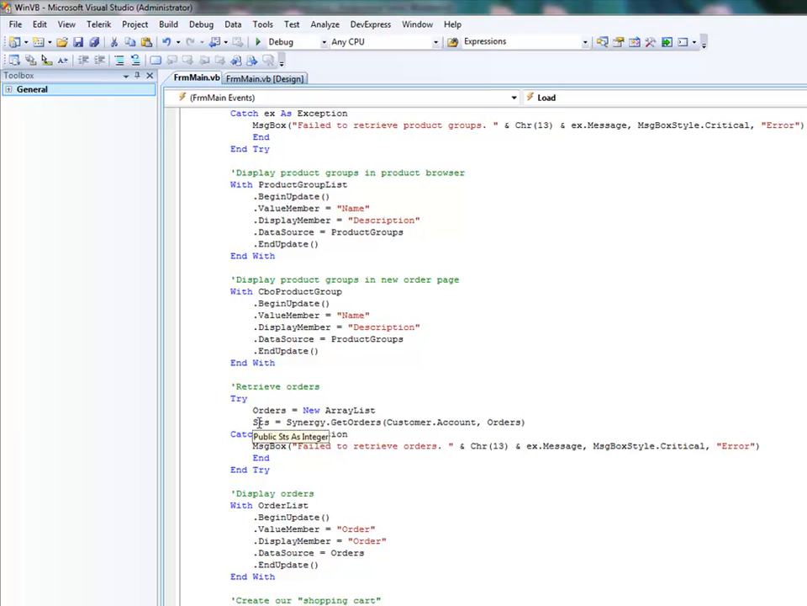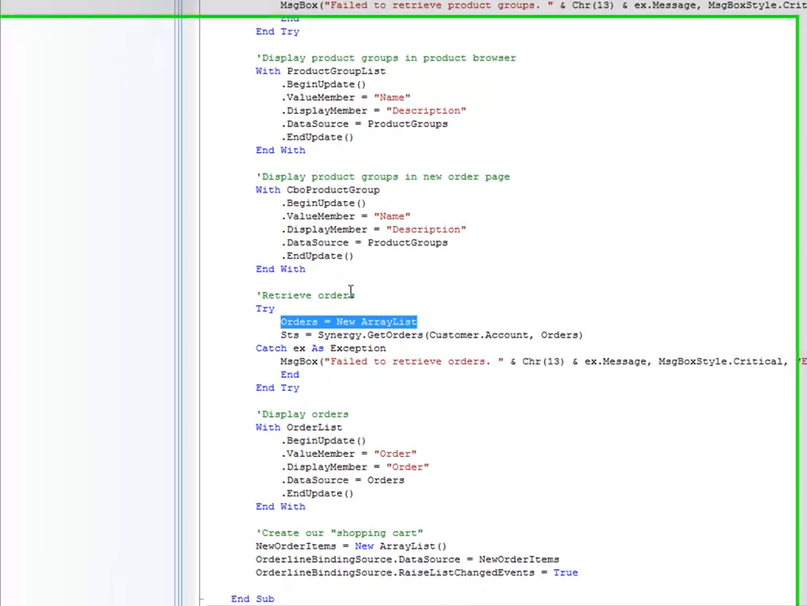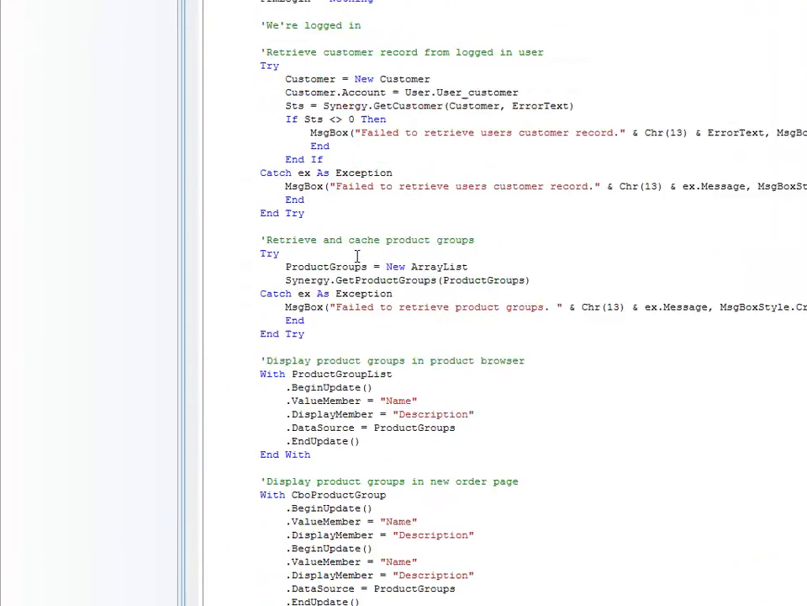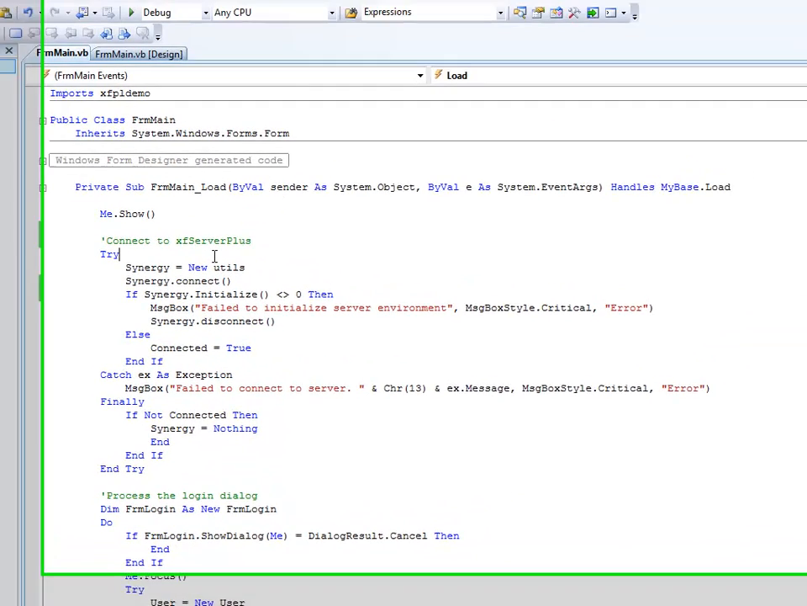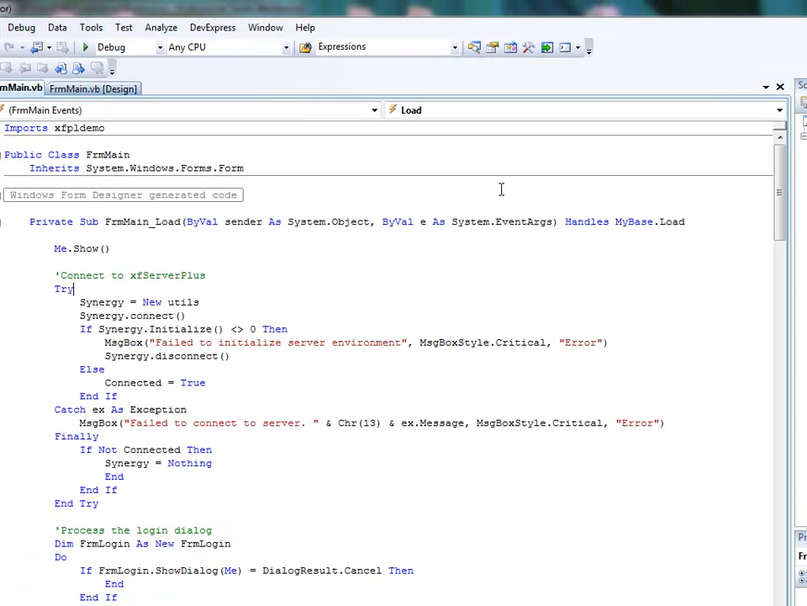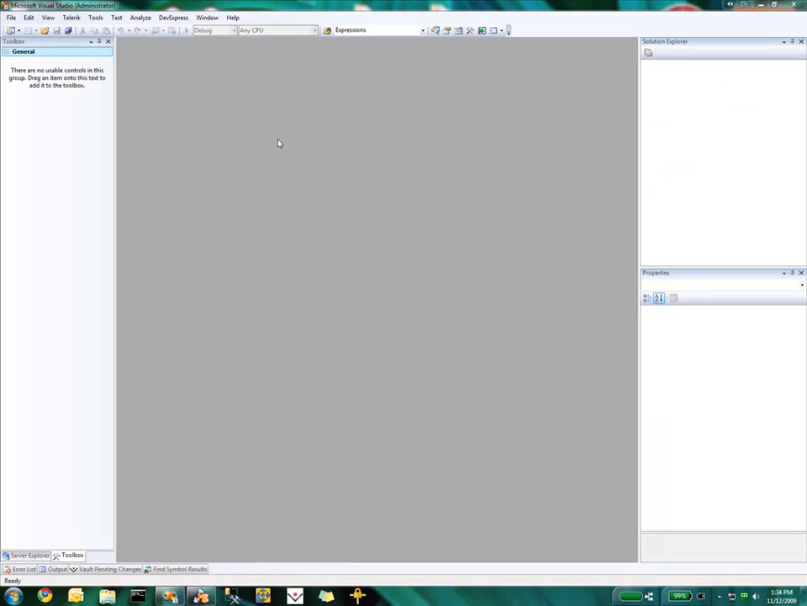Here's an example of the get orders routine. Synergy.get orders, passing customer.account, and getting back orders, which again in .NET is an array list, a collection of order records, and so on. So it's very, very straightforward to use. It's just Synergy routines on the Synergy side. It's completely native .NET coding on the .NET side in Visual Basic or C# or any other .NET language that you might choose to use.